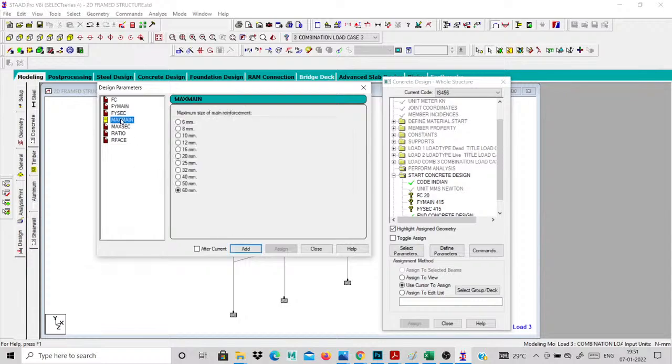Then maximum main reinforcement. For the maximum I go for 16 only, and for the minimum I go for 12 only. So 12 mm minimum and 16 mm maximum. The ratio is the longitudinal percentage that will be allowed. I give 4 percent, which will be allowed for my column design. I simply click add.